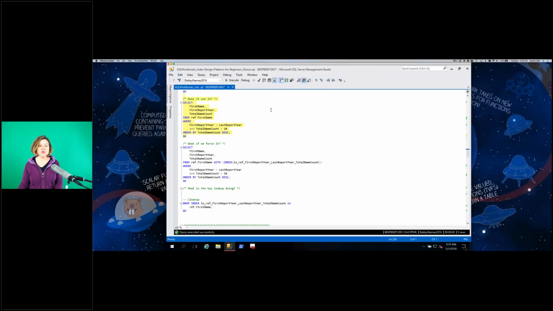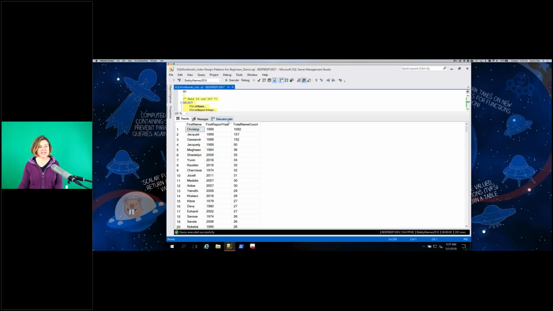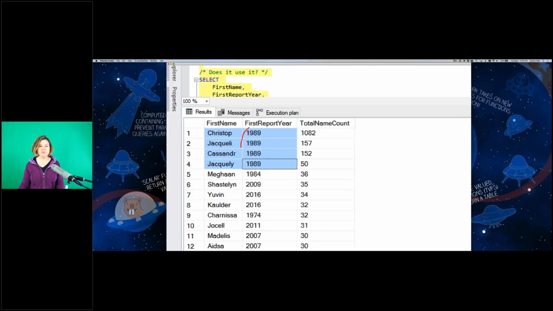So I've still got my actual plans on. Looking at my results, and by the way, I think that the issue with 1989, the reason that it's the top 4 here, isn't that people actually named their kids weird names in 1989.